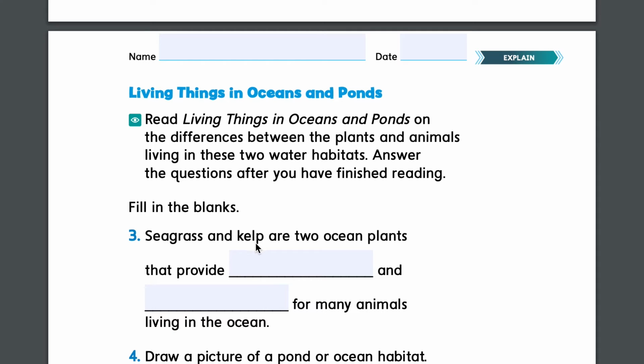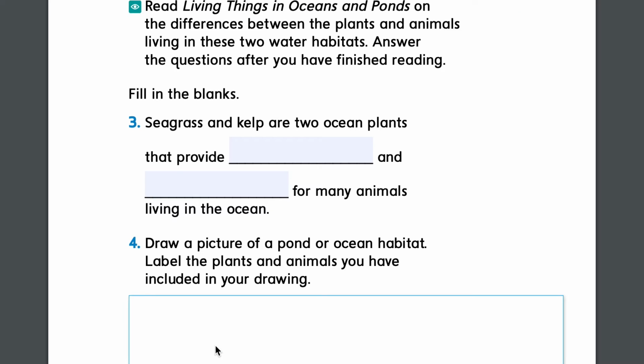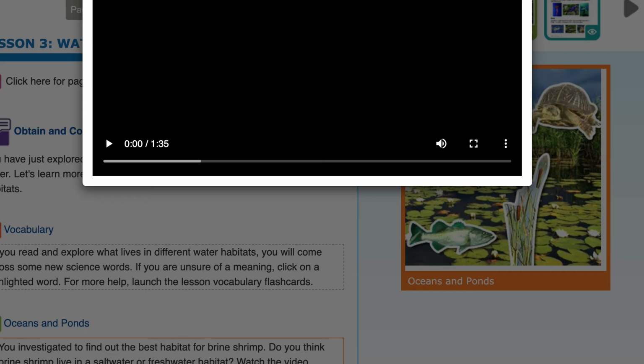The kelp and ocean plants provide shelter and food for many animals. So lots of little fish and little organisms, maybe even crabs, can hide and take shelter in the seagrass and kelp. And some of them might even eat the seagrass and kelp, so that's their food. Look at this short video about ponds and oceans and learn a little more about what they have.